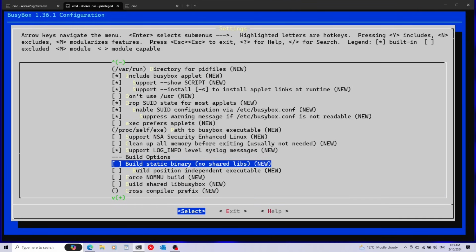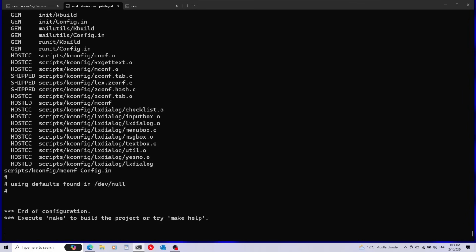As you can see here, we can select if we want to build a static binary. I'm going to say yes. Press space over here, and let's exit. Now let's go ahead and build this. Again, make -j8.